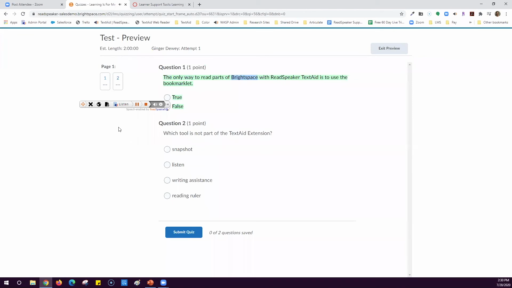The only way to read parts of Brightspace with ReadSpeaker TextAid is to use the Bookmarklet. Question 1 options. True. False. Did you hear right in there when it left the question? It said question 1 options, true and false. It's letting me know that they're moving from the question into the answers.